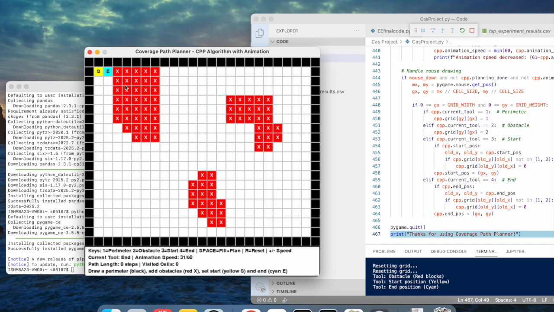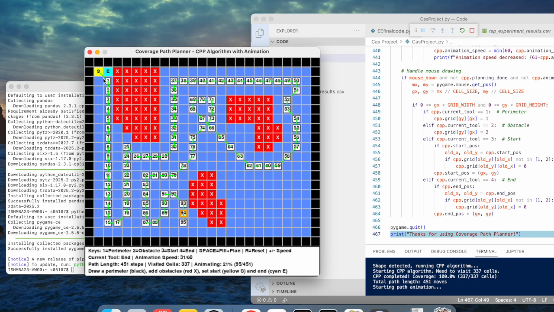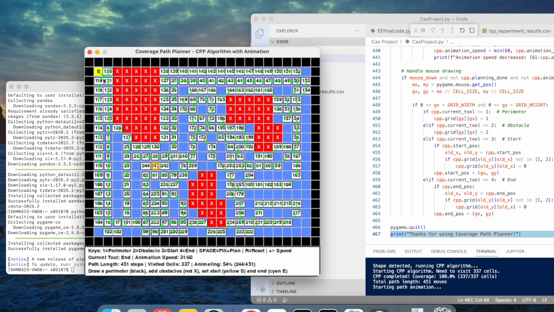Here I've made this map, and the red squares are the obstacles that the algorithm has to avoid. It's going to try to find the shortest path to cover every single tile in this obstacle course. This could be applied to robotics and agriculture, such as drones. It's currently finding the path, and it can overlap through stuff.